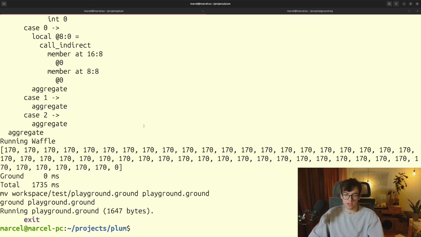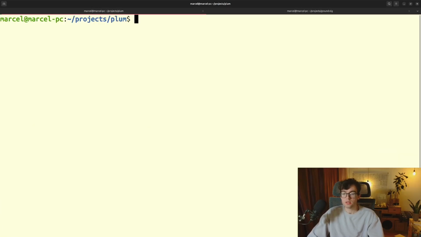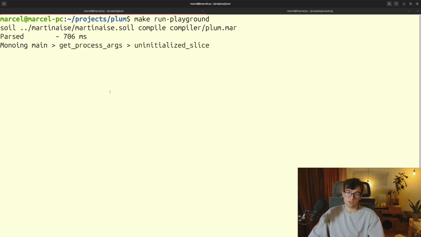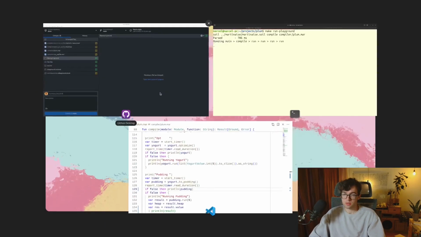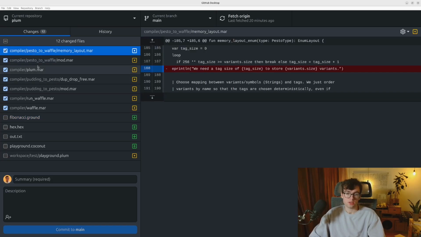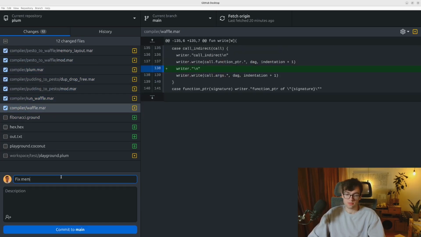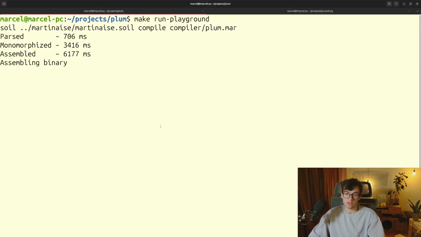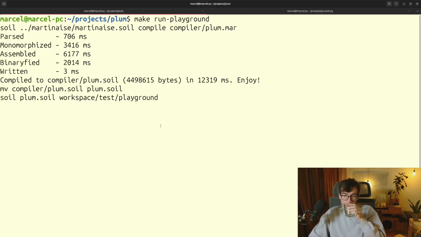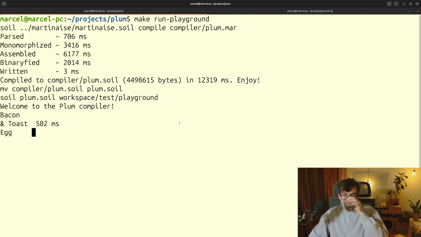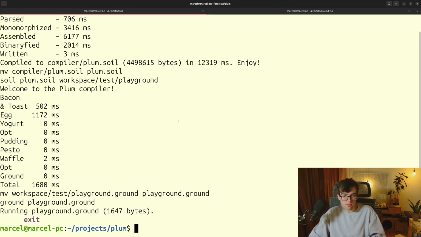Yeah, let's run that again just to make sure that there is no debug output. But otherwise, I think we're fine to commit this. Fix memory leaks. Fantastic.